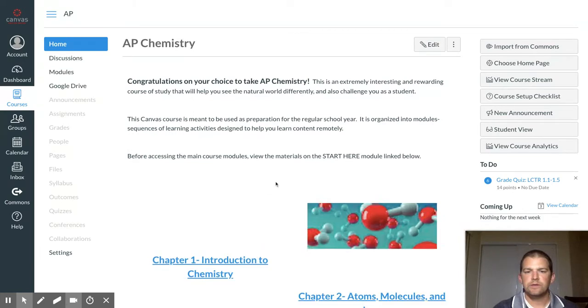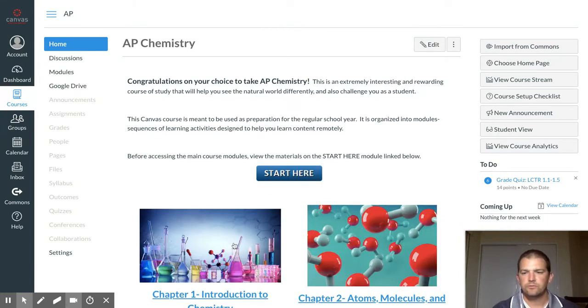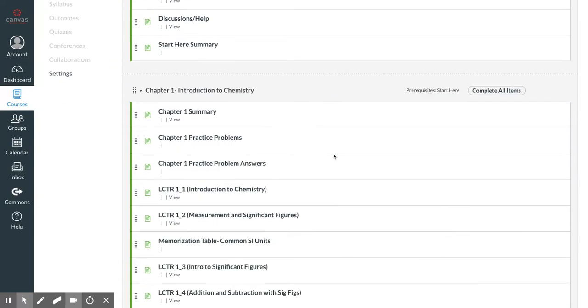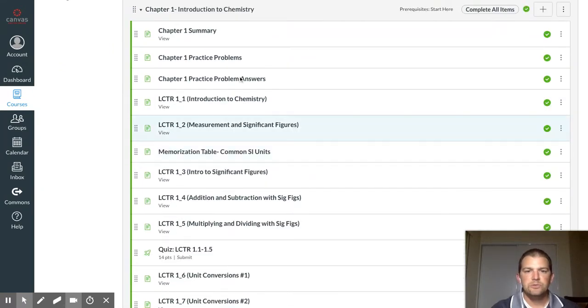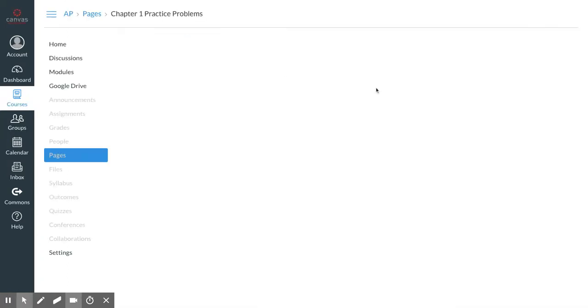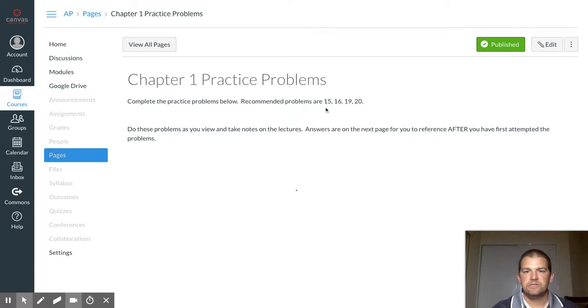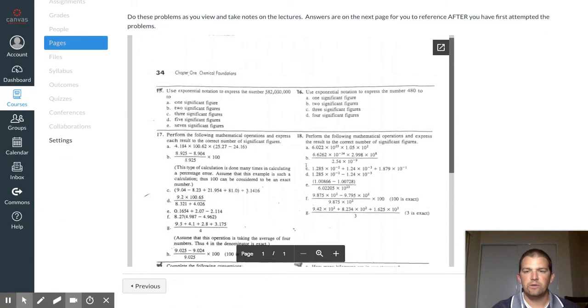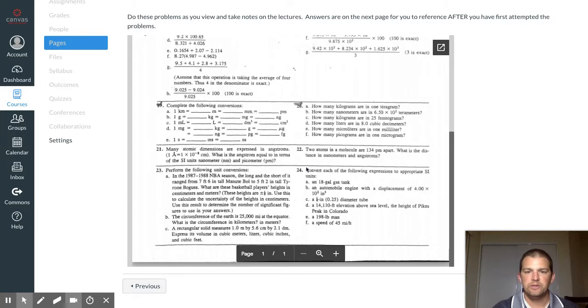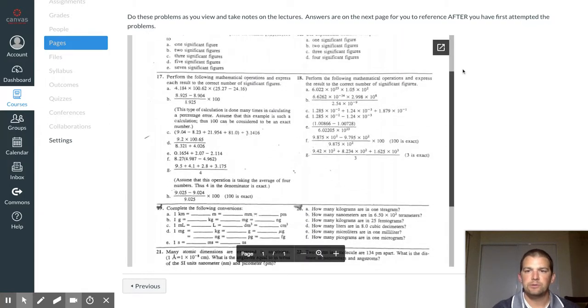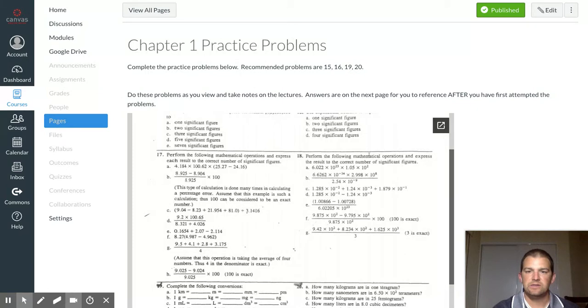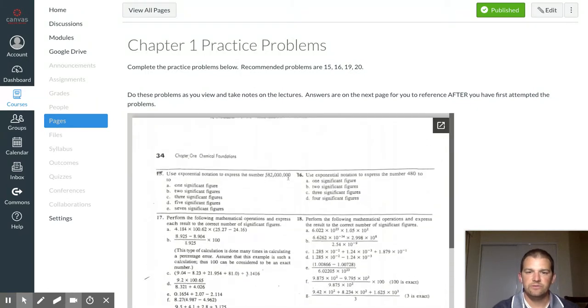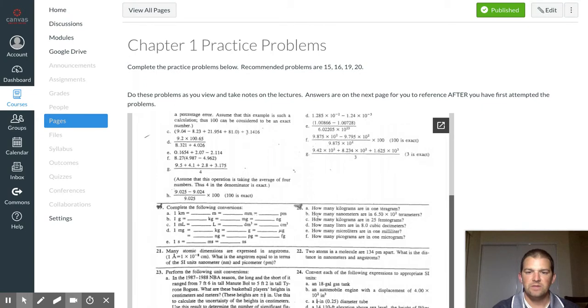All right. So, and again, my little face is in the way of the next button. So sorry for not being efficient. But you've got practice problems here. What these are going to be is you're going to have access to your text. There's also the selected problems here. But what we've got listed is just a screen capture of the textbook page where you'll find the problems listed above. So 15, 16, 19, and 20. And here you'll see 15, 16, 19, and 20.